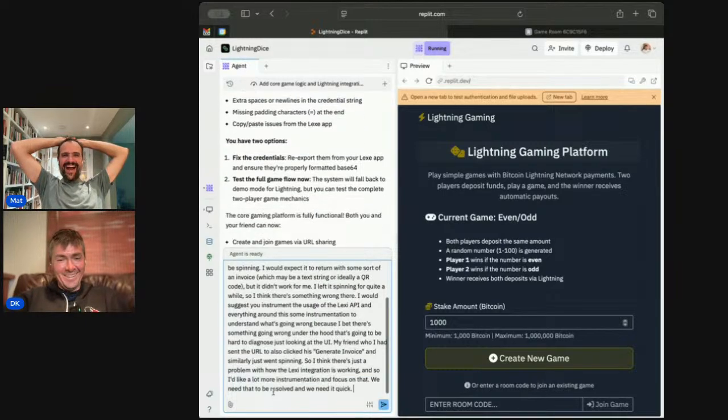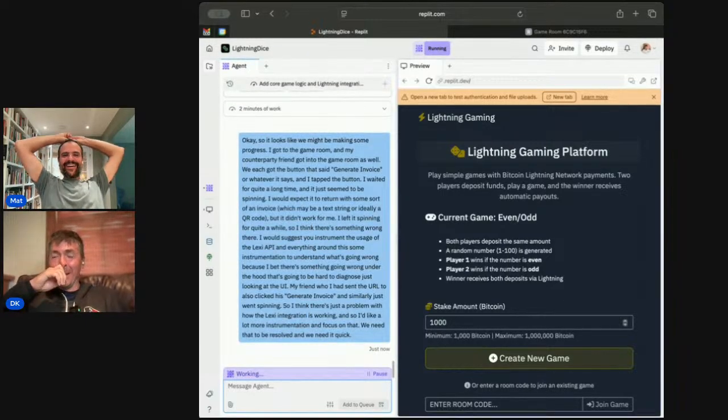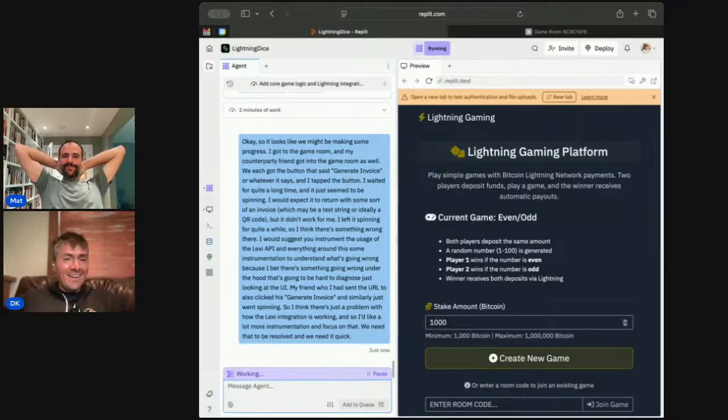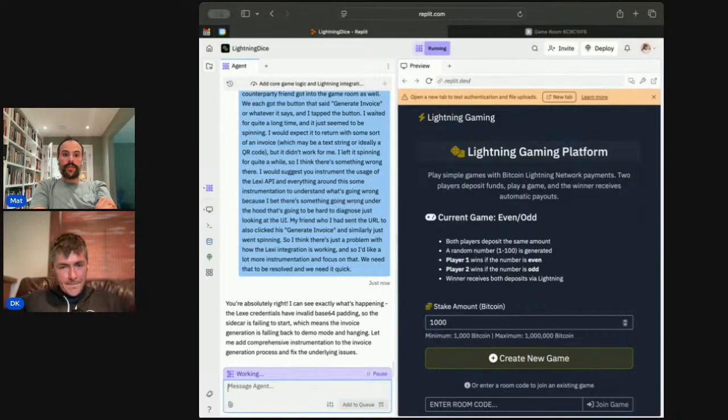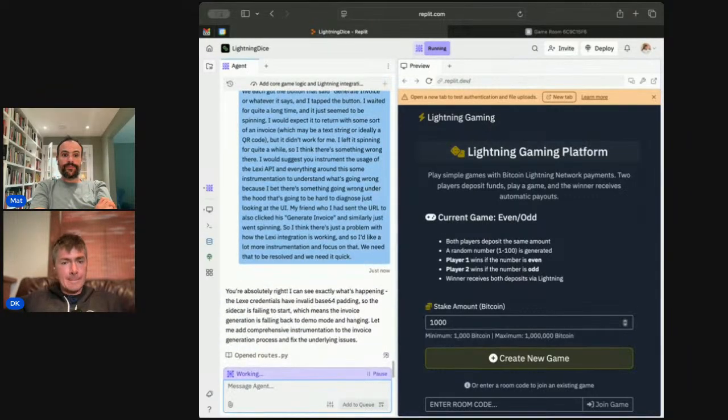And we need it now, because we only have 3 minutes before the hour ticks over. I might have also just added a question to it to confirm that the Lexi sidecar is running. The Lexi credentials have invalid base 64 padding, so the sidecar is failing to start. So I figured that out.